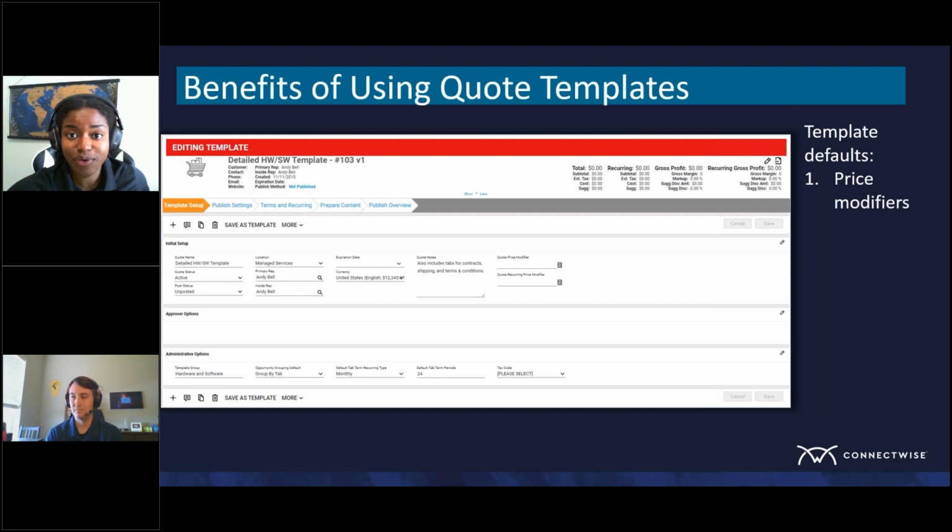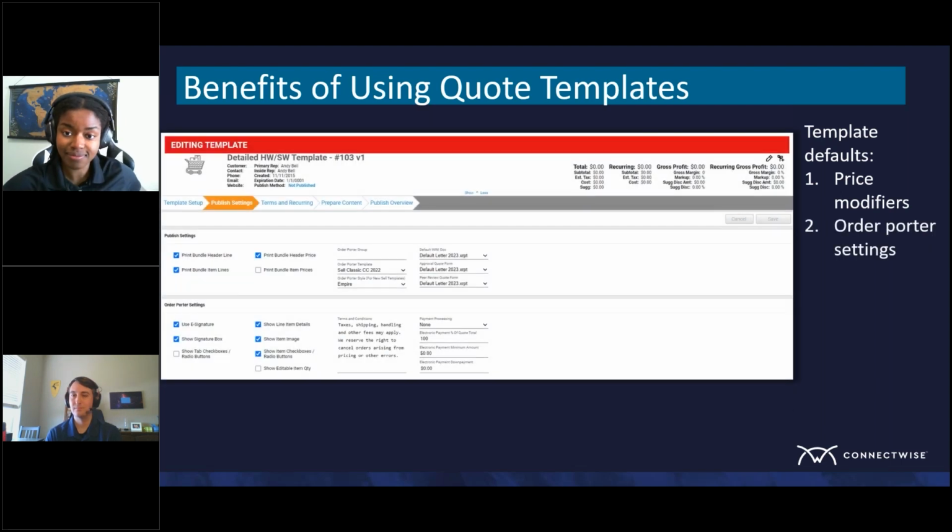So when we edit a quote right away, we can see some of the default settings that quote templates control. In the template setup screen, price modifiers can be set for quote templates. So we have the quote price modifier and quote recurring price modifier fields, which determine the price modifier for the entire quote. So let's say for a specific service you sell, you always want to meet a certain margin goal. You can set that here with these fields.